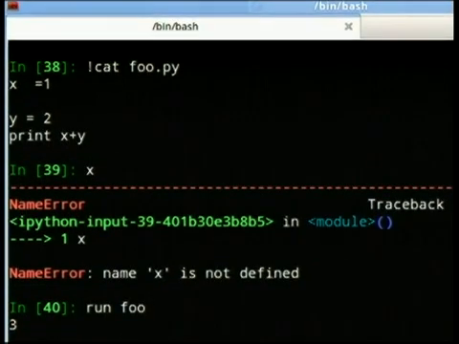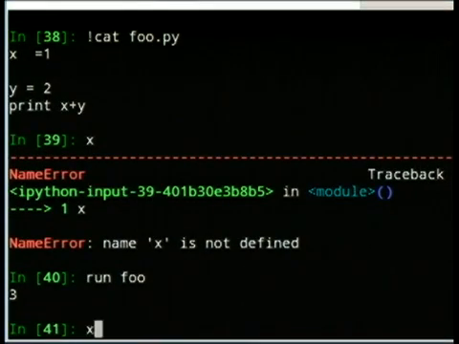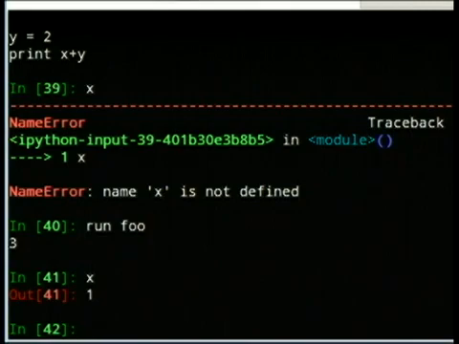So this runs that script that declares x as 1, y as 2, and prints x plus y. And what is x now? X now is 1. So what happened there? X wasn't defined. When you type run, IPython executes the script in an empty namespace so that it runs as if it was being run at the command line by itself. But when the execution finishes, it updates your variable namespace with the contents of the script.